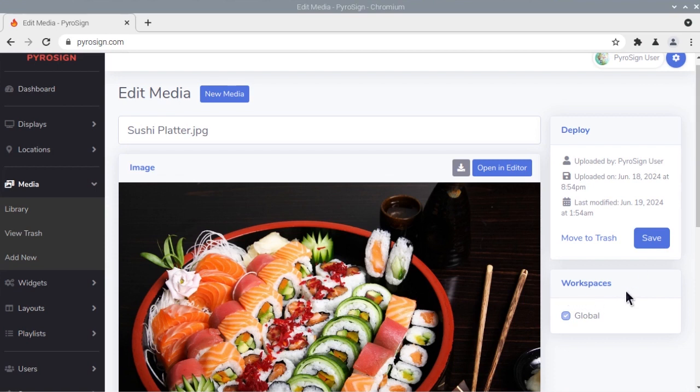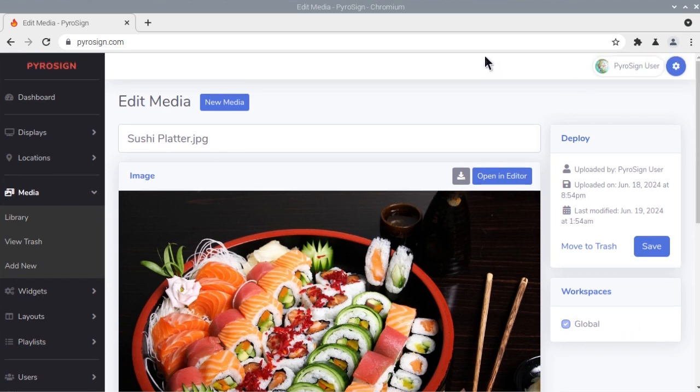Next area is Workspaces. Here you can assign a workspace to this media asset that'll limit access to it. For example, Global indicates that this media asset is part of the global workspace, which is the default workspace that is accessible by all unless limited in the user's permissions.